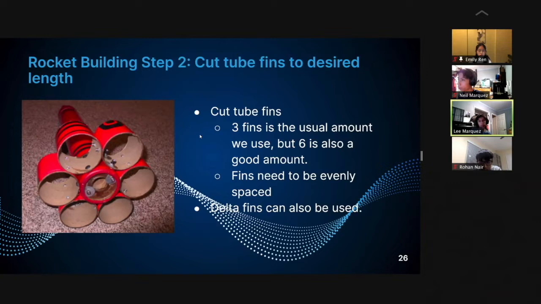For the second step, cut tube fins. We usually use 3, but 6 as pictured in this rocket, we also use that. And the most important thing is that the fins need to be spaced evenly. And for the 6-finned rocket, we don't need to think about that because it'll just fit perfectly. And delta fins can also be used, like we use delta fins on our NASA student launch rocket.